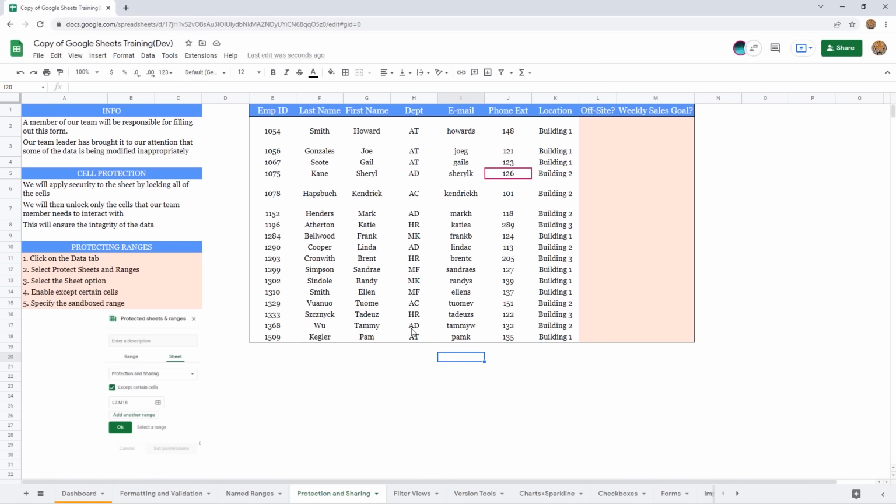worksheet tab here. And so what's going on here is a member of our team will be responsible for filling out this form on a weekly basis. And specifically what they're filling out here is our team, and our team members need to specify which one of the days of the week they will be working off-site. And they also need to go ahead and specify their weekly sales goals as applicable here as well.